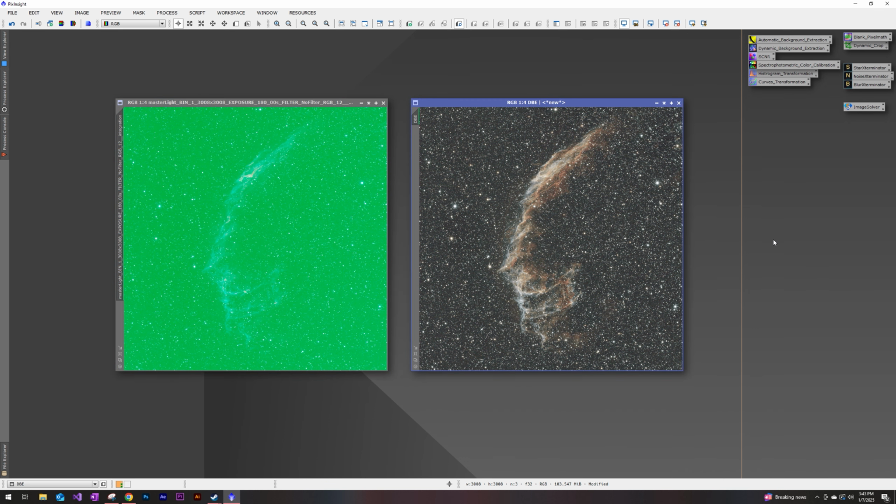In the next video, I'm going to be going over stretching the image using the histogram and curves transformation modules, as well as star removal. So that way we can process the nebula and the stars individually, giving us a lot more control over how the image looks.